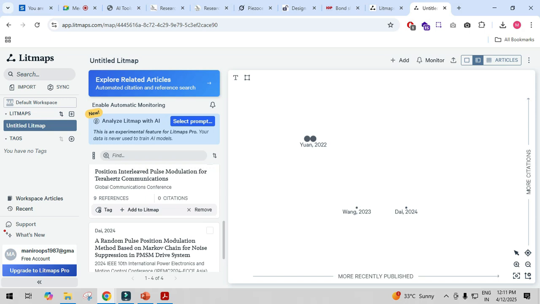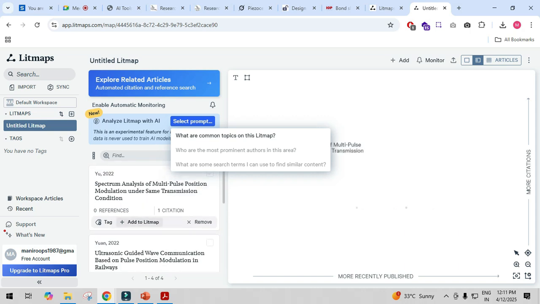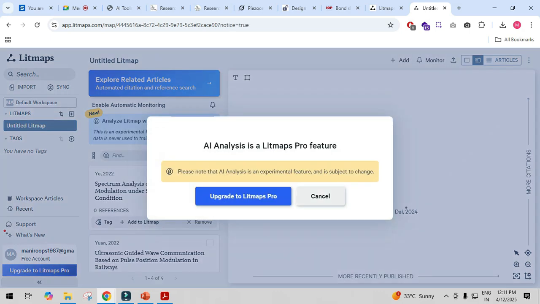You can have all this lit map directly analyzed with the help of this. You can directly select a prompt, and this prompt will keep on checking for all these 3, 4 papers present in this lit map. Okay, see what are the common topics on this lit map. I will just be clicking on this upgrade to lit map.